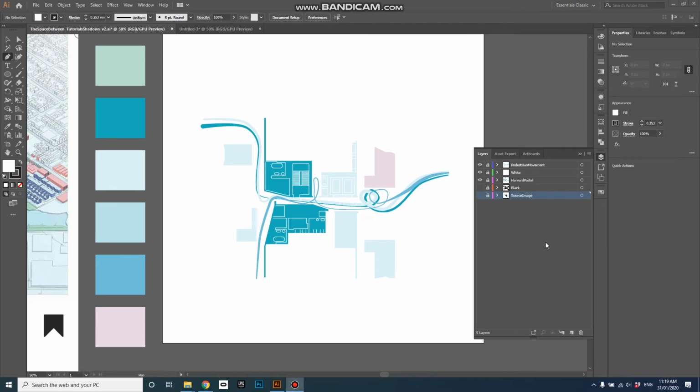Hi everyone, it's Russell Lowe speaking, and in this tutorial I'm going to show you how to add shadows to a couple of the architectural elements in the drawing.